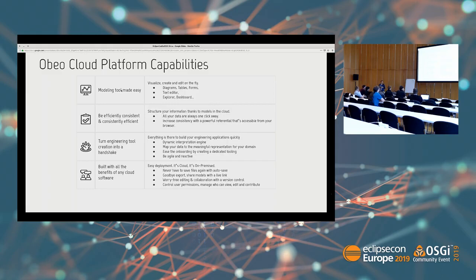And as it's cloud, it would be easy to deploy, it could be on-premise. Your end user will never have to save a file again, as we have autosave. They can share models with just a live link. No worry about editing or collaboration, as we have version control. Our purpose is also to provide some user permissions in order to control and manage who can view, edit, or add some contribution to the model.